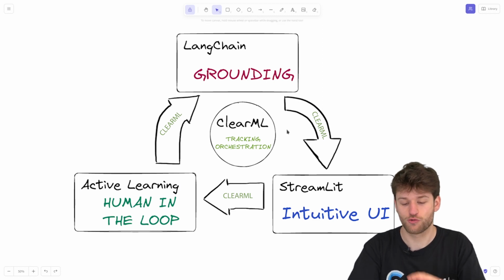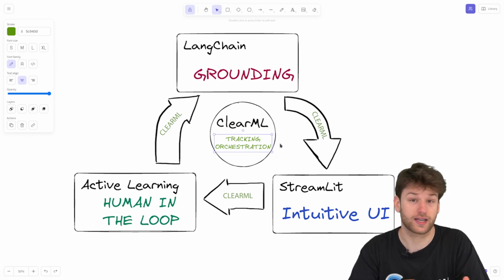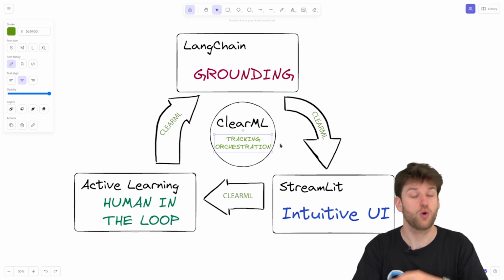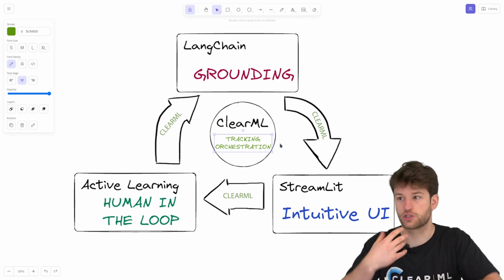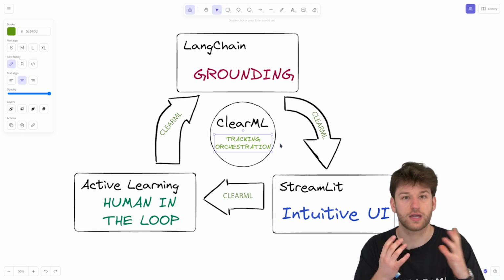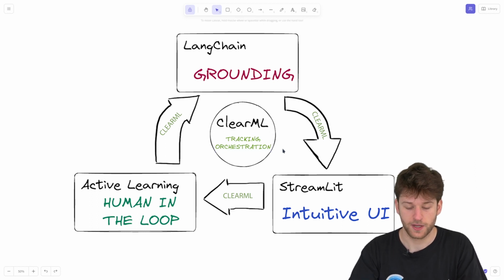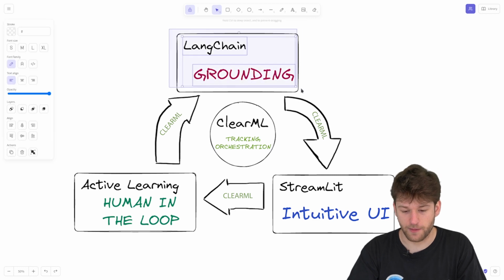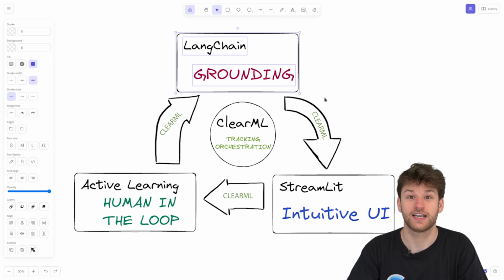And then of course, around all of this, we'll be using ClearML for tracking and orchestration, right? ClearML can do a whole bunch of things, and it will allow you to do this iteration, this training, a lot better, a lot smoother, and keep track of everything on how you're doing it at scale. So that's where ClearML comes in. All right, so enough about the theory. Let's start with LangChain, with the first part in grounding.